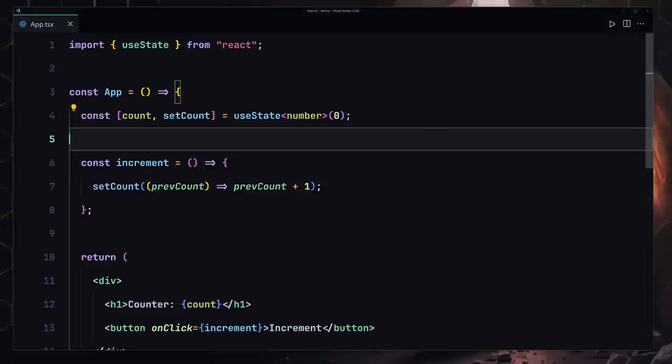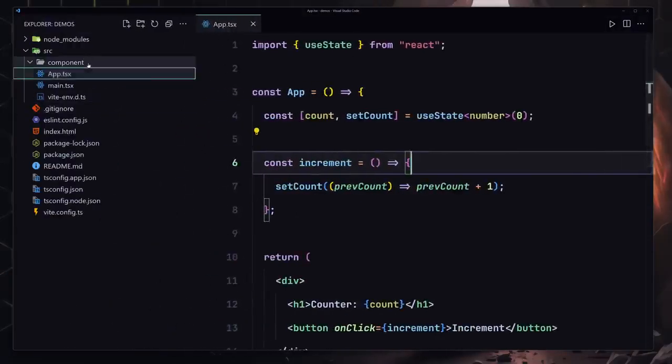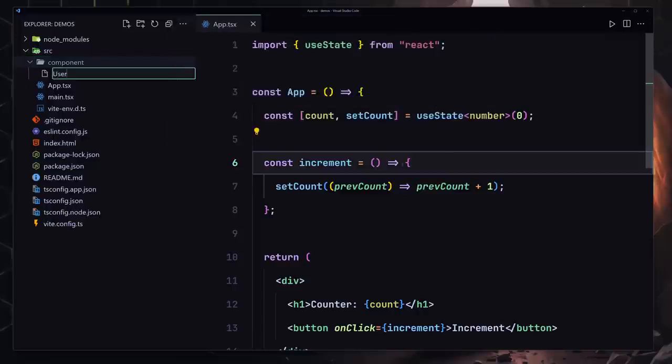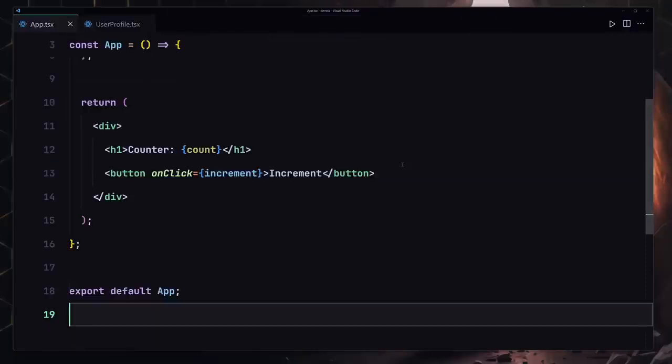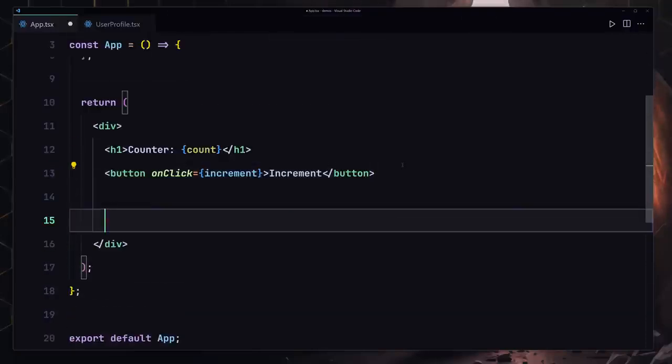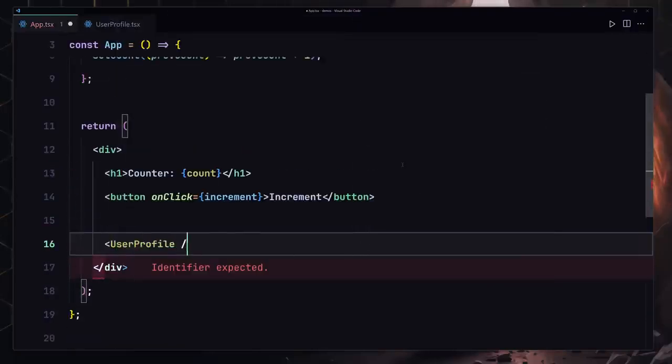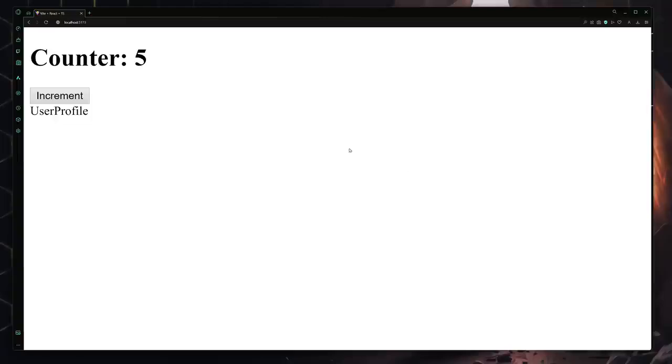Now we are going to be also creating our user component, and we are going to be typing there. So I'll use user profile dot not JSX but TSX in this case. Let me just use my RAFCE inside there, go to the bottom, and here we are going to be rendering our user profile component like so, and this is how it will look like right here.